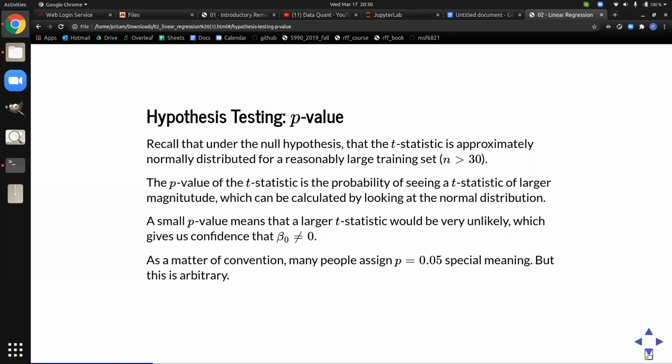So a small p-value means that a larger t-statistic would be very, very unlikely, which again gives us confidence that beta naught is not equal to 0. And as a matter of convention, I forget where this actually started, but people started assigning a p-value of 0.05 special meaning. So basically, if you had a result that had a p-value of 0.05 or less, it would seem like a good result. But if it was higher than 0.05, it would mean it was a bad result.